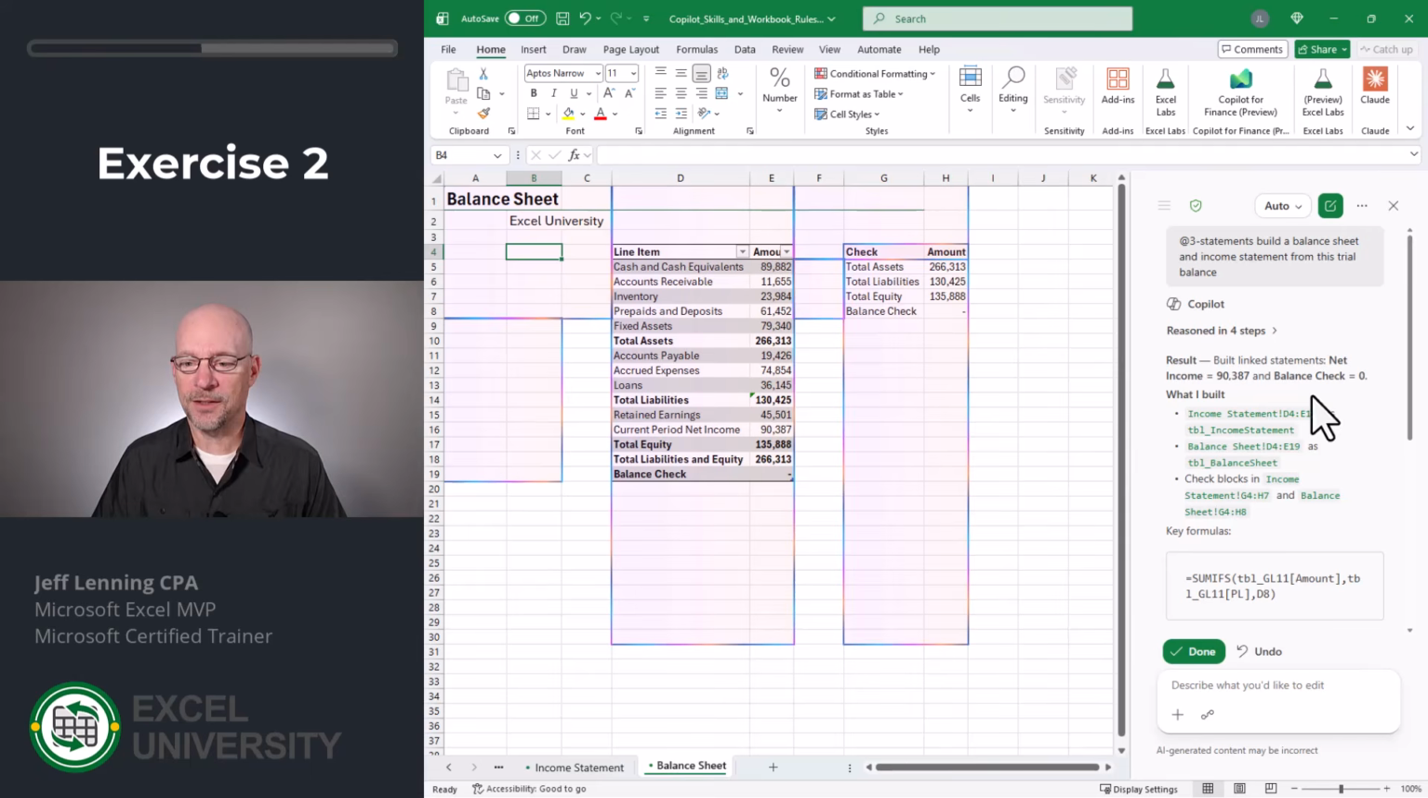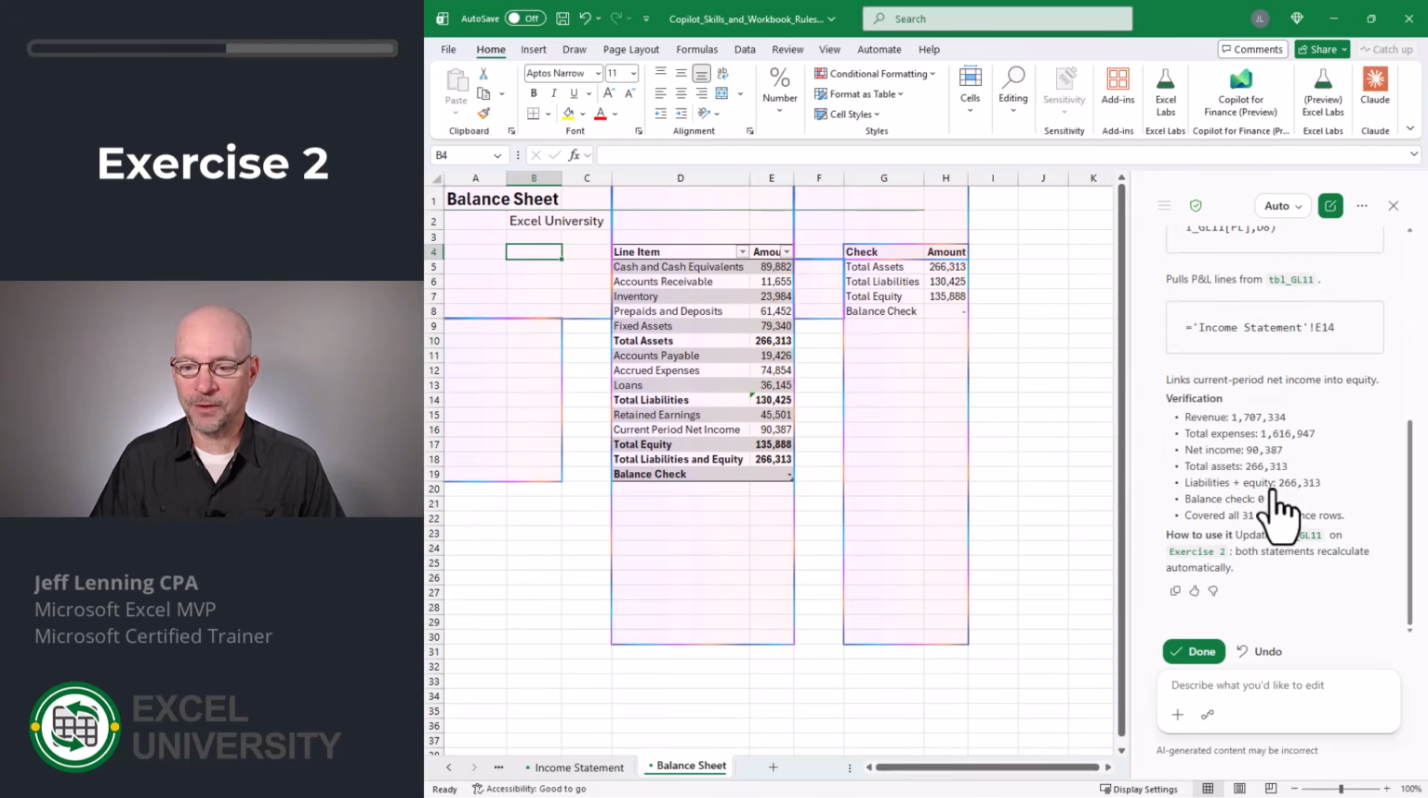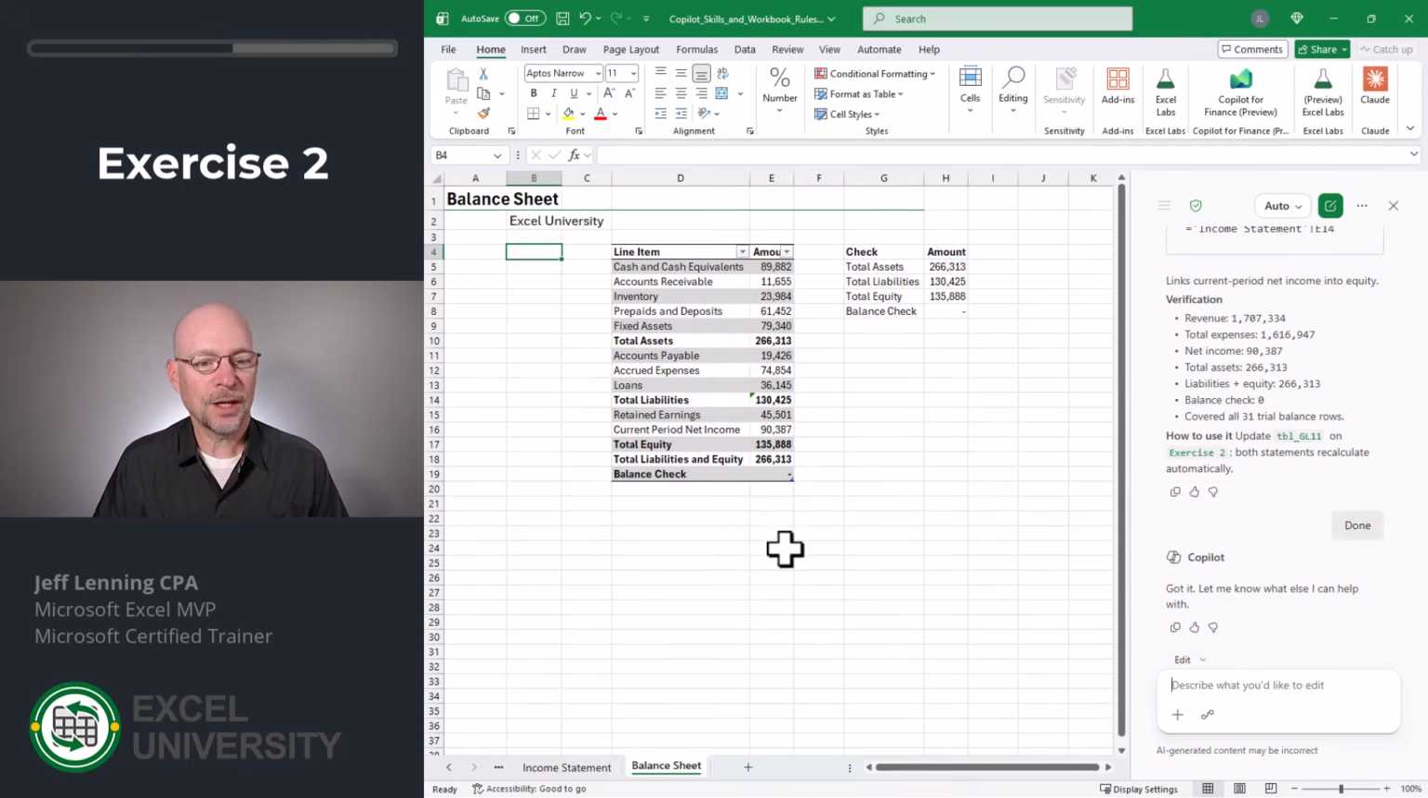Okay, and now it says it is done. Result: built linked statements, net income, and balance check. What I built: income statement, balance sheet, check blocks, key formulas, verification. Okay, and let's click done. Okay, so this is the balance sheet. So what do we think about that?